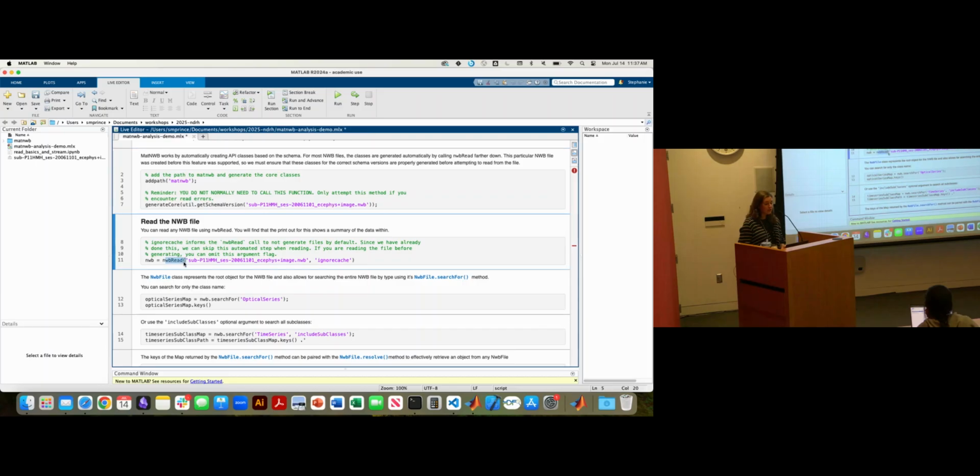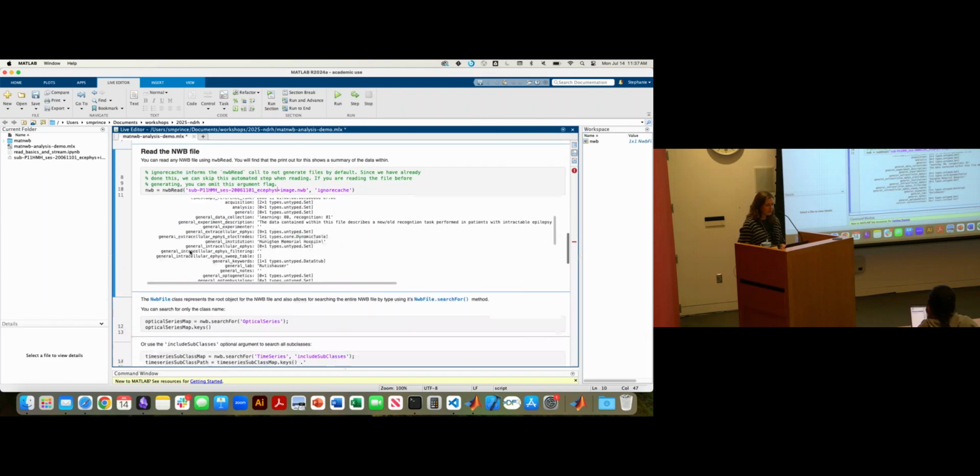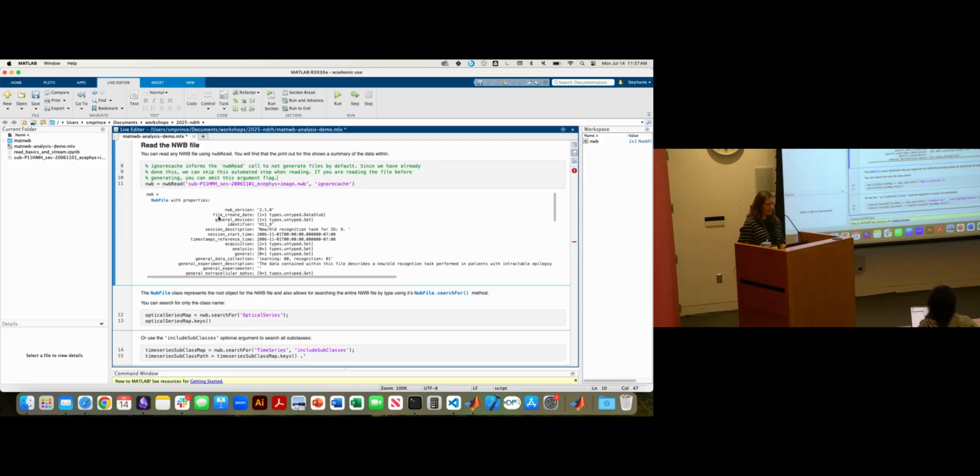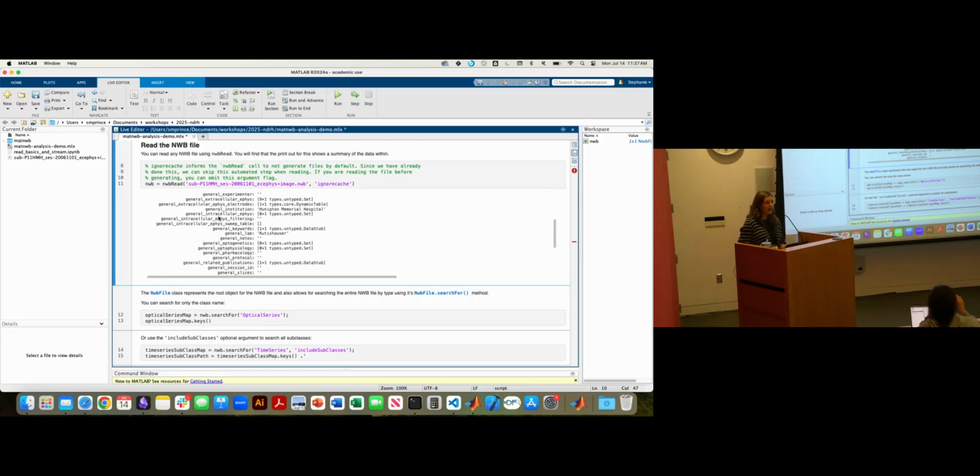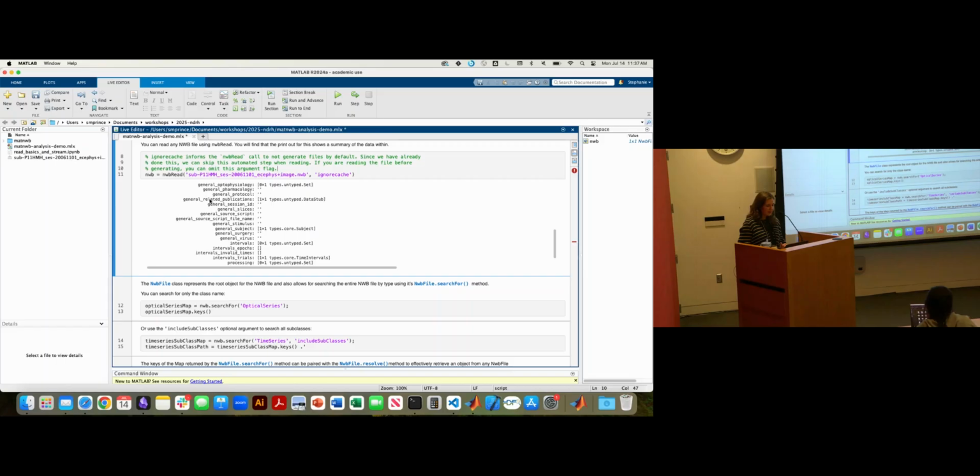Usually all you'll have to do to read an NWB file is nwbRead and then the file path. In this case, we'll add the ignore cache argument since we already generated those classes. When you do this, the NWB file that you get as output should give you a lot of information about the file. You might notice this looks a little different than the version we saw in PyNWB, which does a little bit of API magic when you're exploring things. Here you'll see what's more representative of what's in the actual file. You'll have your general lab information, keywords, the session ID, start time, etc. And let me make this bigger. Is this big enough?